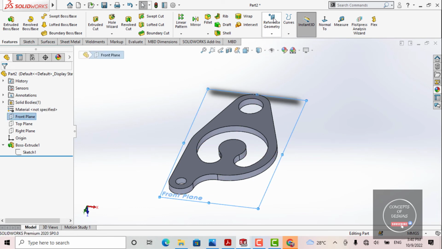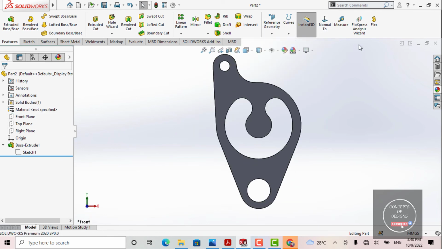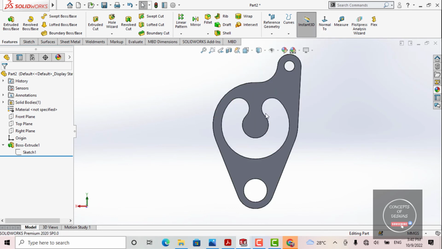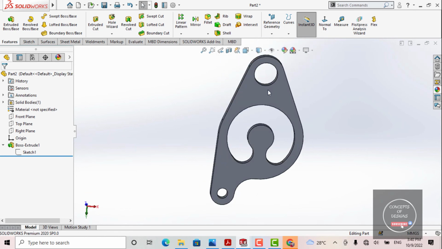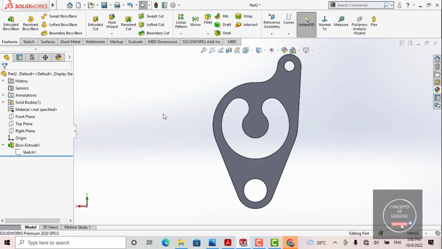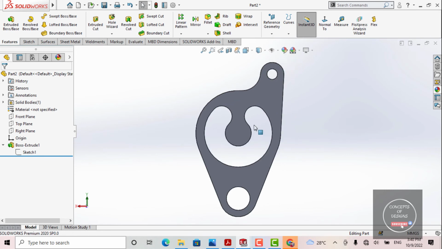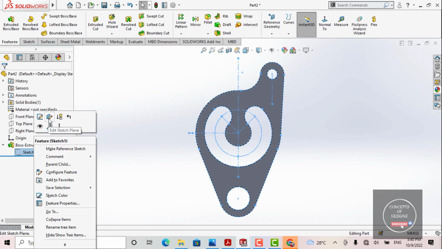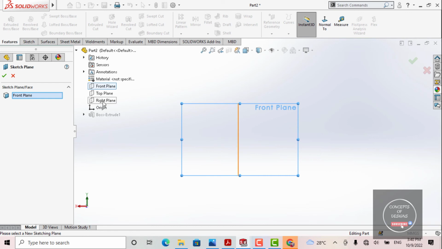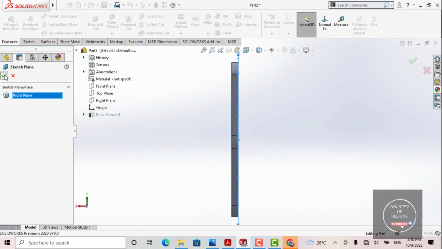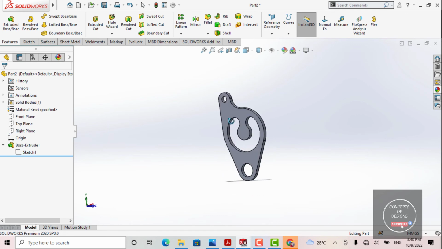If I choose my front plane, I will make it. Okay, this is my front plane. But because the orientation is in the opposite direction, don't worry about it. Okay, see, again, if you want to change the sketch plane and instead choose the right plane, come to the right plane, and see, this way you can create this model in the right plane.